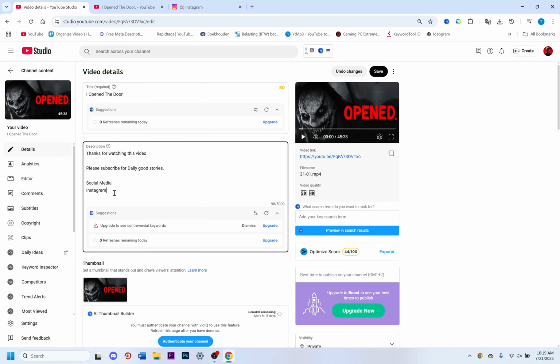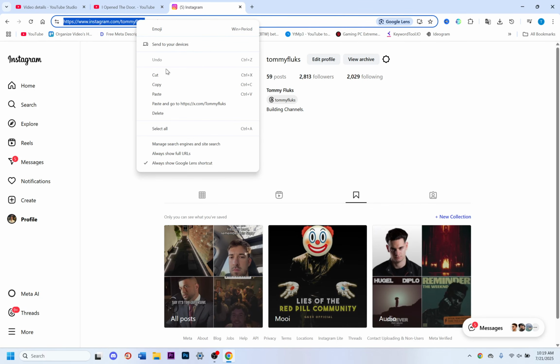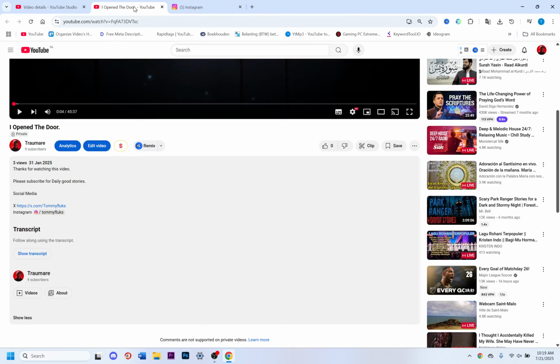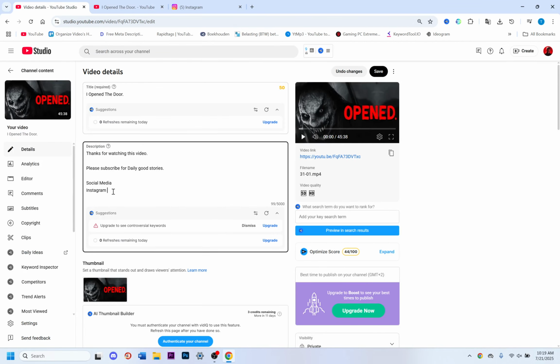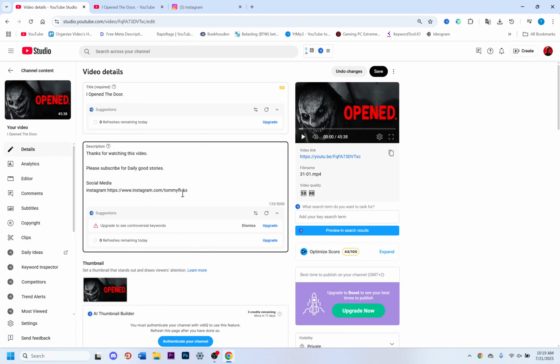Then from now we do one more space and then we go to Instagram and then we copy the link with just your name and the HTTPS link from Instagram. Then do right mouse click, do copy, then we go to our YouTube video and then we paste it right here with right mouse click and then go to paste.